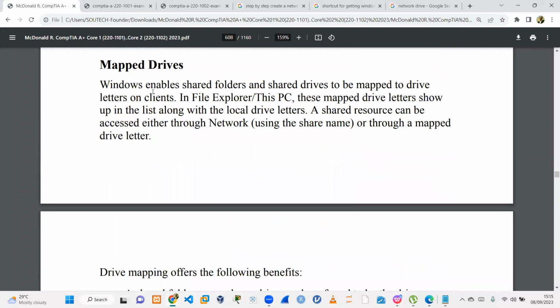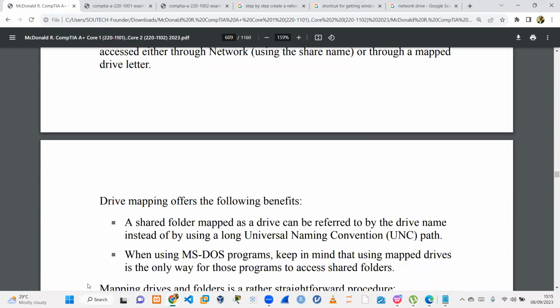Mapped network drive. Windows enables shared folders and shared drives to be mapped to drive letters to the client. A shared resource can be accessed through the network using the share name. Of course, things like either a folder or a printer, all of that can be shared.